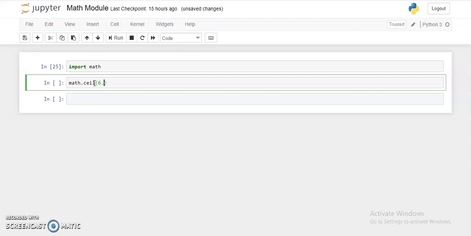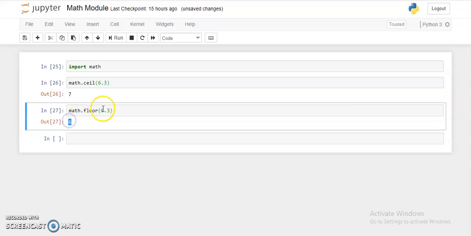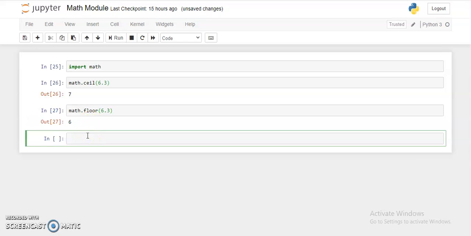What this function does is, if given 6.3 as a float value, it will round off to the next integer. If I run it, it rounds 6.3 off to the next integer, that is 7. If I write math.floor and do 6.3, it just returns 6, so it rounds off to the previous integer, right? As I said earlier, the math functions are implemented in C standards, so it will run very fast compared to normal Python coding.